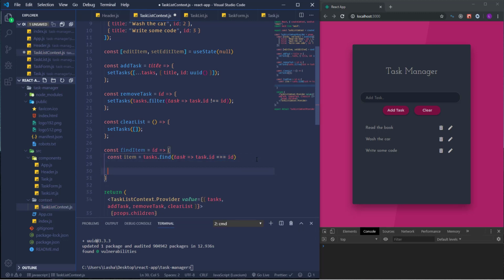Okay, once we find a needed item, then we have to update the state and make this item the editable one. So we need set edit item and we have to pass here item.